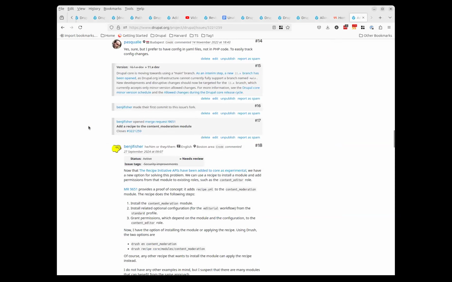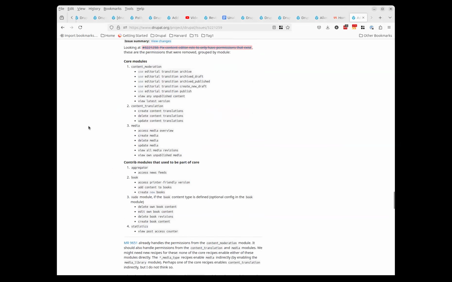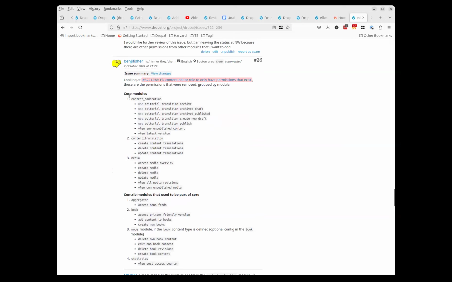And in my most recent comment, I listed the permissions that we had to remove from that role, some from the content moderation module, some from content translation, and some from media. And then there are some permissions from modules that have since been removed from Drupal core: the aggregator module, the book module, and the statistics module.